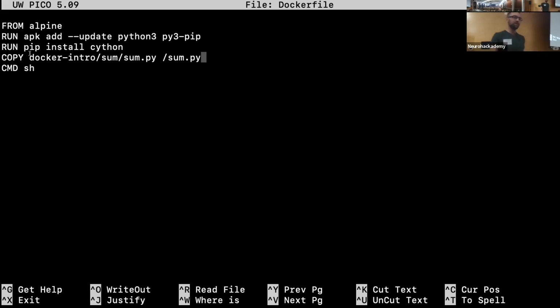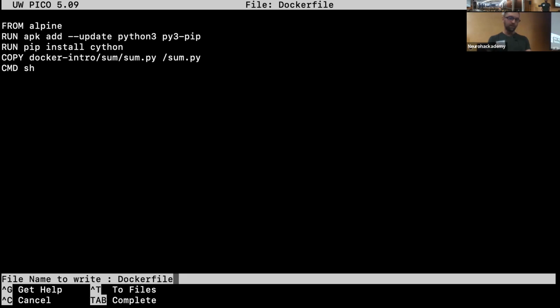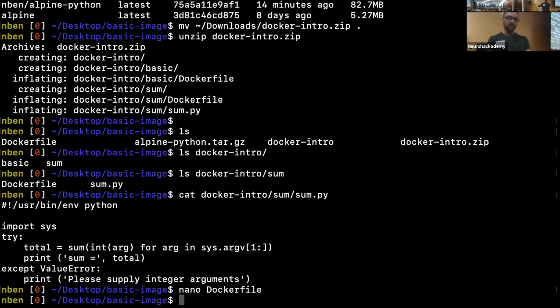So what this is saying is take this directory on my local computer, or this file on my local computer, and copy it into the Docker image at this location. Okay. So I'm going to go ahead and write that out and exit, and then we're going to docker build. And I'm going to call this alpine-sum. And we're going to build the current directory.